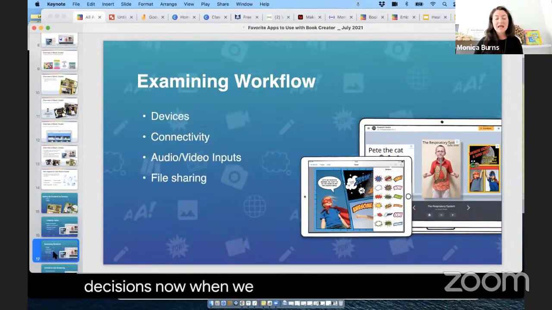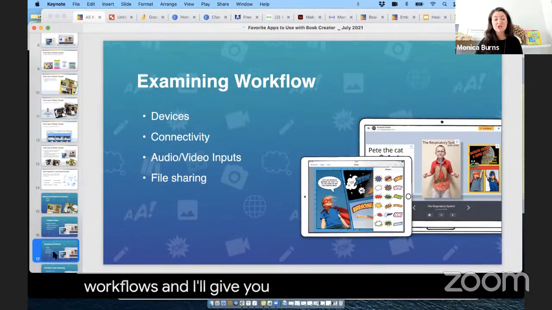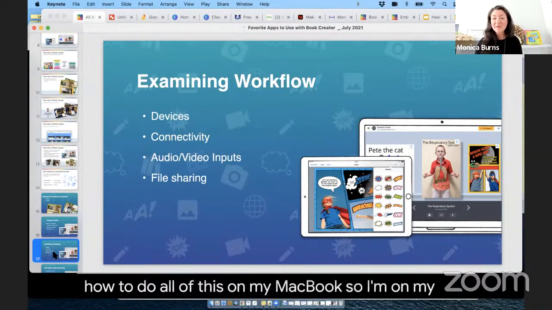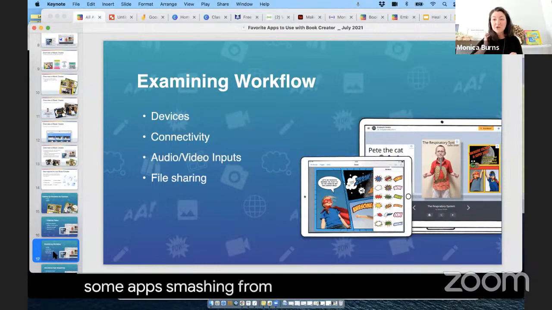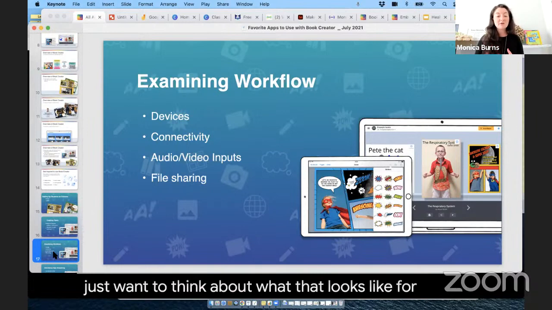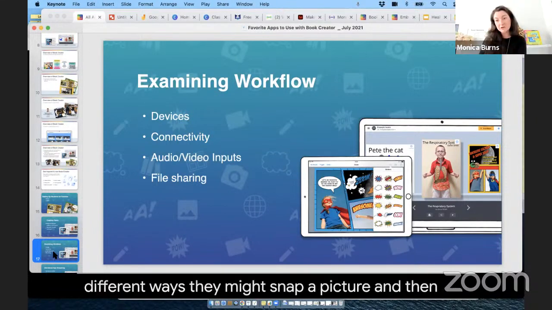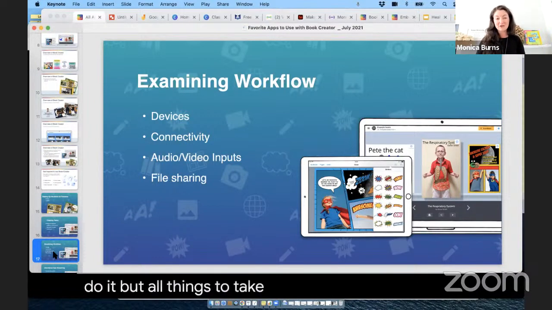Now, when we look today at these different favorite apps, we're also going to examine some workflows, and I'll give you some workflow or logistical suggestions. So today I'm going to show you how to do all of this on my MacBook. So I'm on my MacBook, but I'm using my Chrome browser. So if you know that you have kids that maybe are going to do some app smashing from apps on their iPad, you'll just want to think about what that looks like for the different ways they might snap a picture and then get it onto a Chromebook or computer. So no one way to do it, but all things to take into consideration.